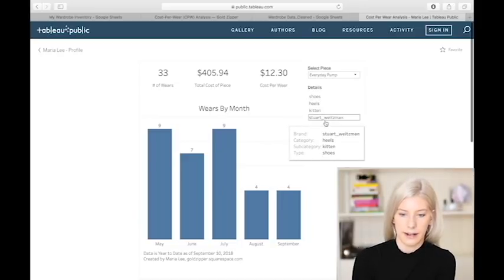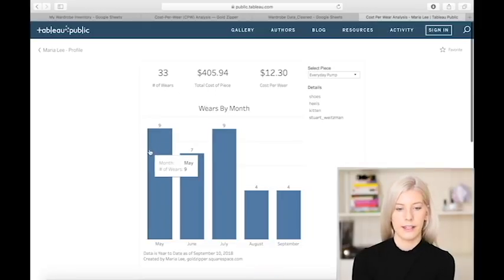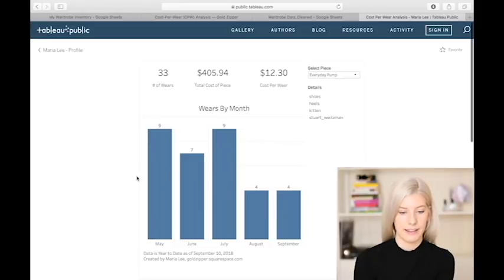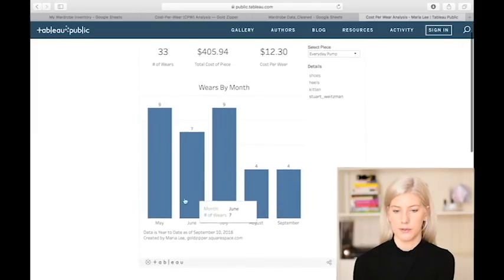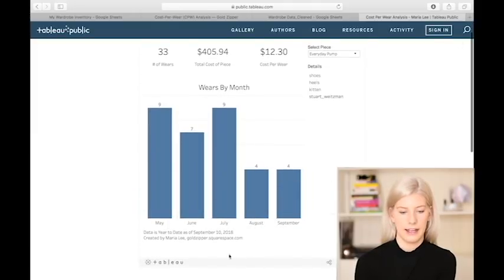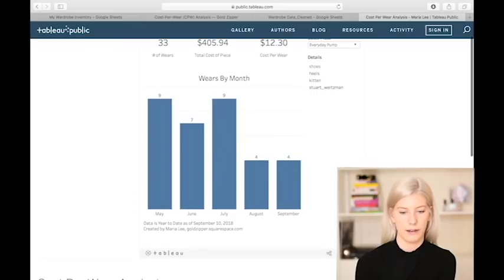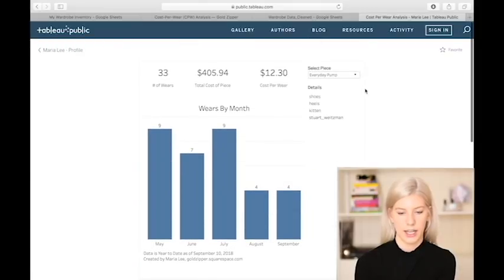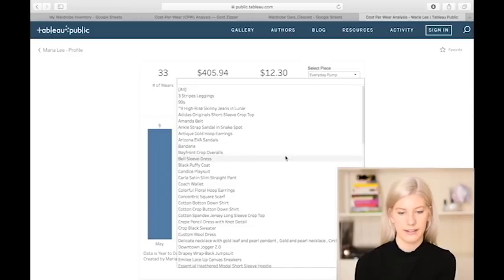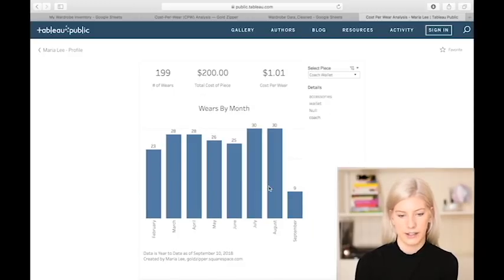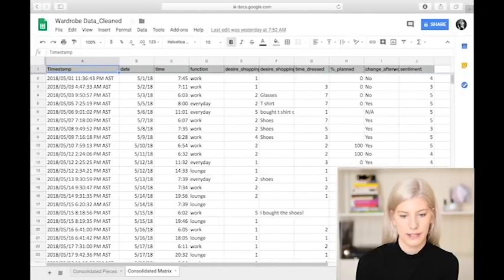Because that's really interesting for more seasonal type pieces. So you can see the Everyday Pump. It's a kitten heel, it's from Stuart Weitzman. I've worn it 33 times this year. I probably bought it in May. As we can see, that's when I started wearing this. It originally cost $405, probably including tax, I'm assuming. And the cost per wear is $12.30 so far. And then we can just see when I've worn it. Looks like I haven't worn it too much in the late summer, early fall yet. And that's just kind of a fun visualization or dashboard to play around with.